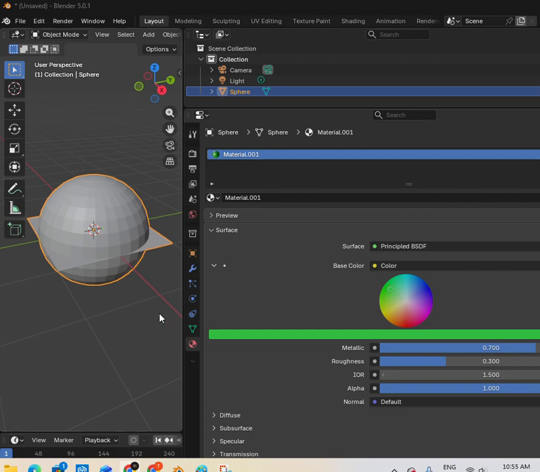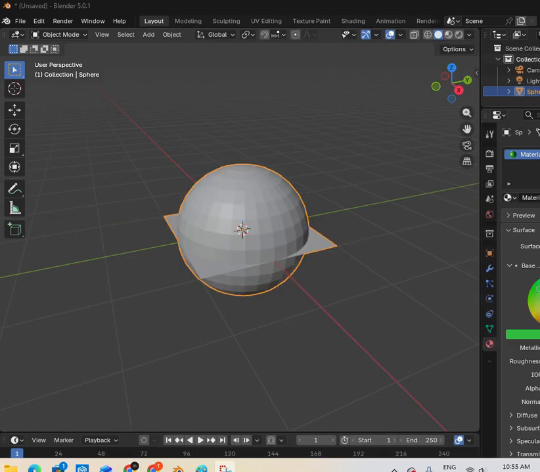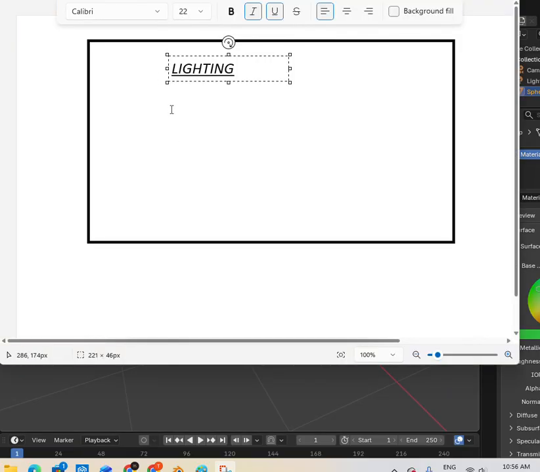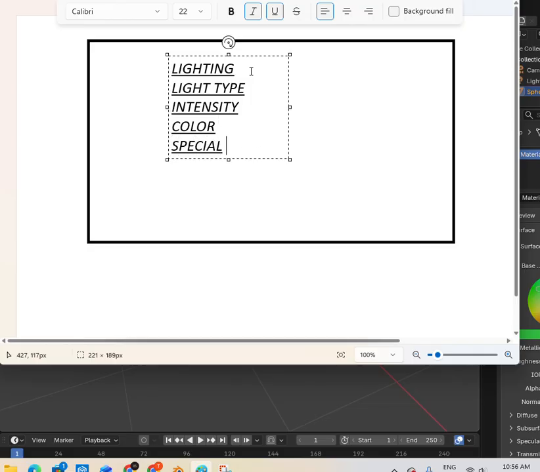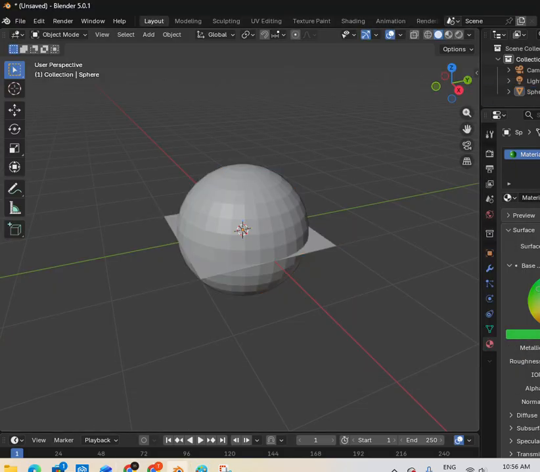Now comes the lighting part. So lights add realism through shadows and reflections. We can control the light type, the intensity, the color, and special effects like fog or volume lighting. So let's move forward with the practical part relating to that. Let's add better lighting.